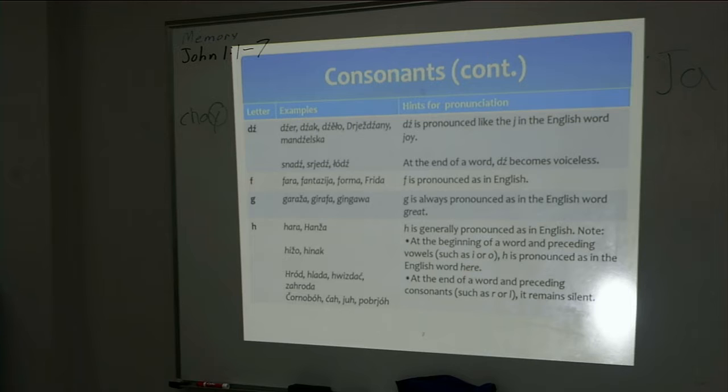Any questions over the G? Exactly what I thought. It's hilarious. What is the first one? Garage. Giraffe? And giraffe. Yep. What's the last one? Gingawa.